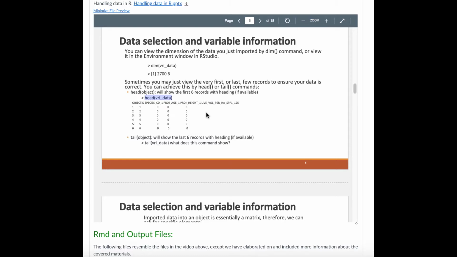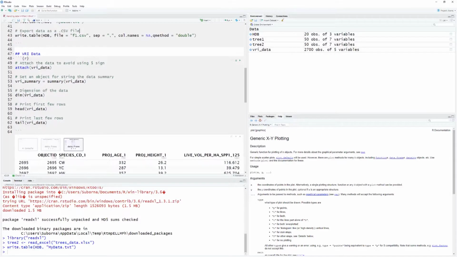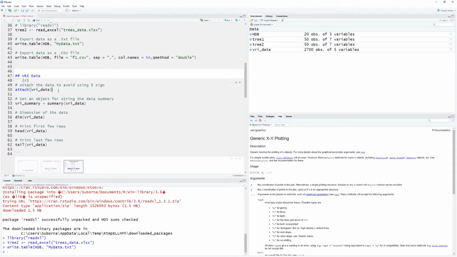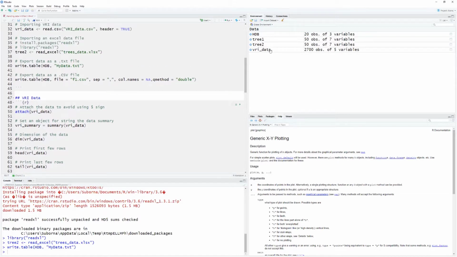So when we are going to print all the columns but the first few rows, let's go back to our program. We already brought in our VRI data. It's in here on this side. We are going to attach the VRI data so that we don't need to remember all the variable names, and we don't need to use the variable VRI data all the time. So let's say we attach the data.